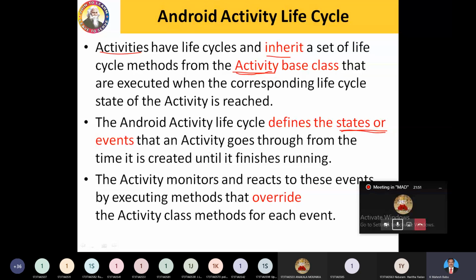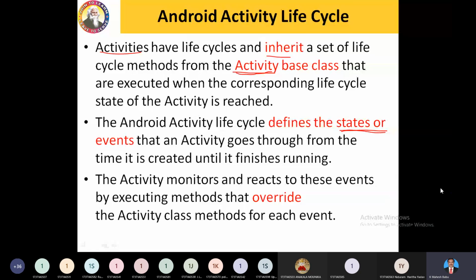Right. And one more thing here. The activity monitors and reacts to these events by executing a method. Sometimes we need to override the methods, such as the onCreate method, which is already predefined. So in that we need to override that particular method. There is a slight difference between overload and override methods.